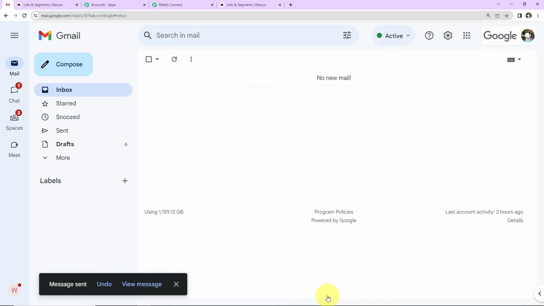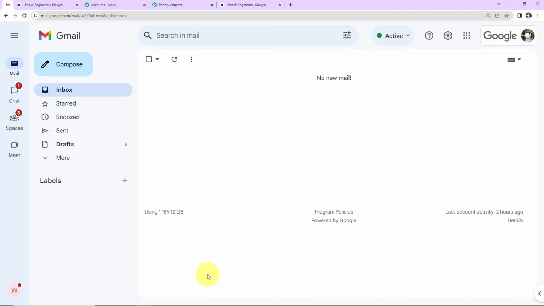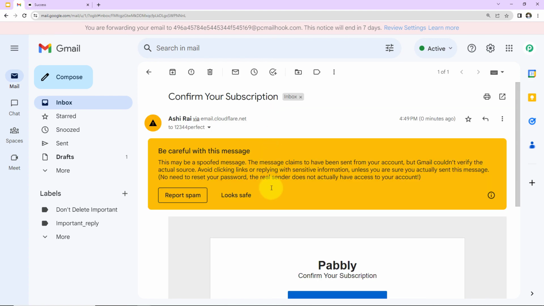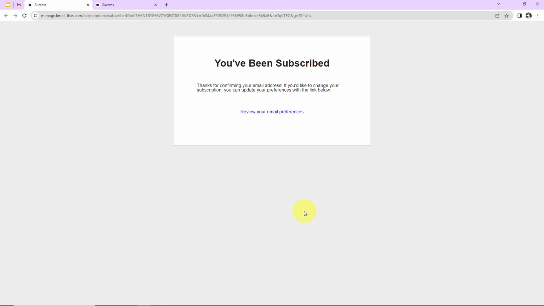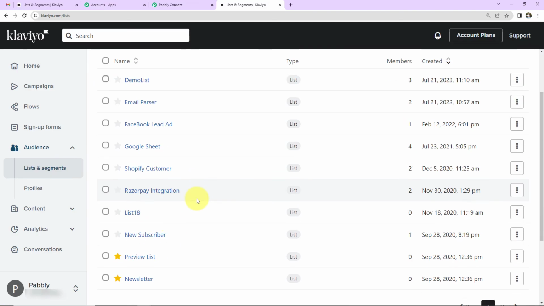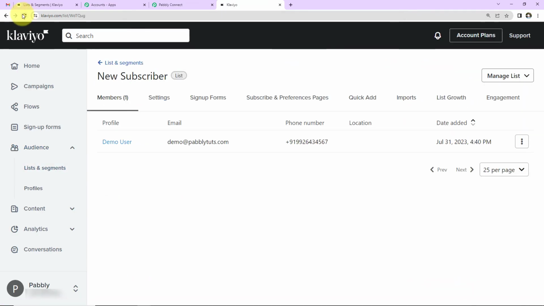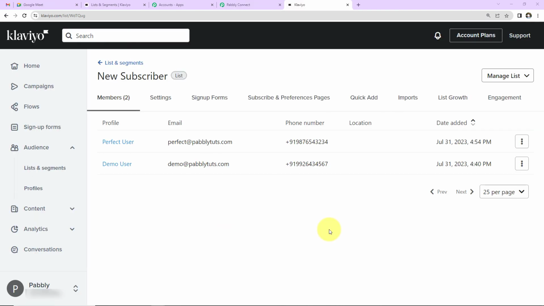Now as soon as this message has been sent, what should happen? Automatically the person should receive a mail. Let's go and check the same. And here you can see we have received this mail. So I'm going to click on yes, I want to subscribe. Now I'm going to take you back to Klaviyo. Let's go to the list new subscriber, and I'm going to quickly refresh this page. And here we can see that the user has been created. So this means that our integration is a complete success.